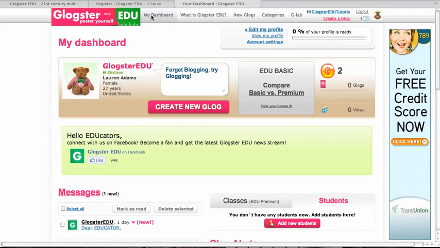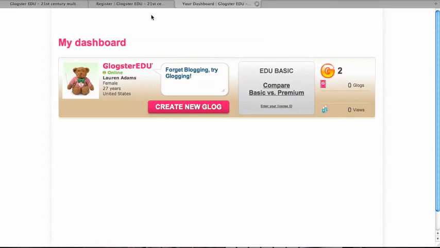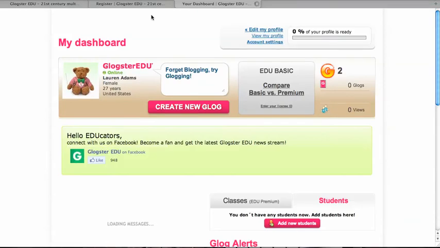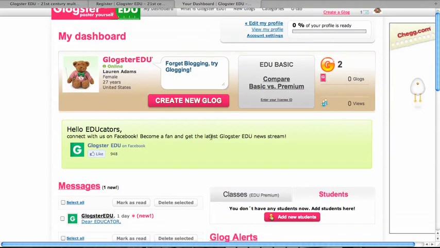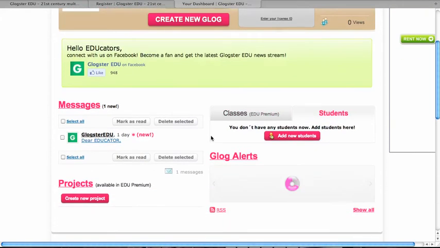As you can see, we're on my dashboard, and this dashboard, I'm going to click it just so you can see what it should look like right when you come up. And I haven't done anything. I haven't edited my profile. I haven't added any students. All I've done is registered for my account. The first thing I'm going to do is add students.